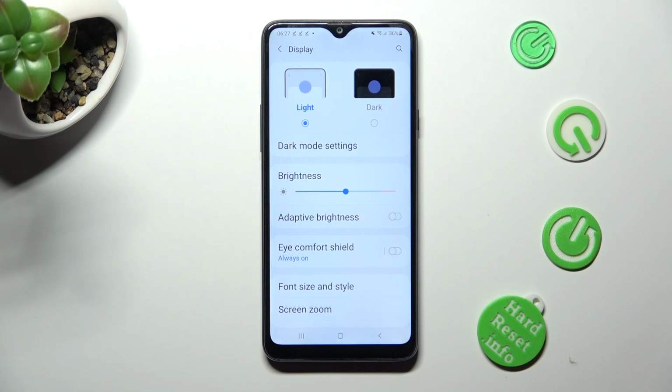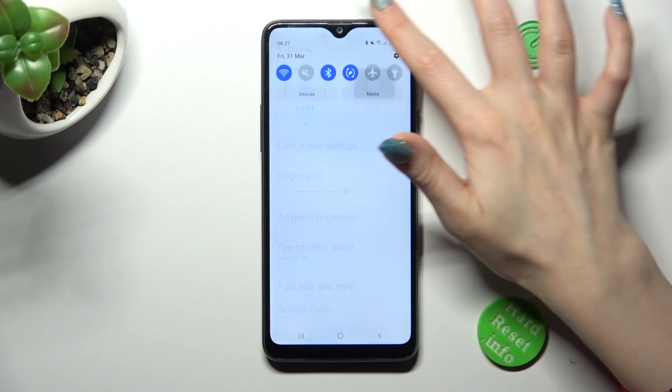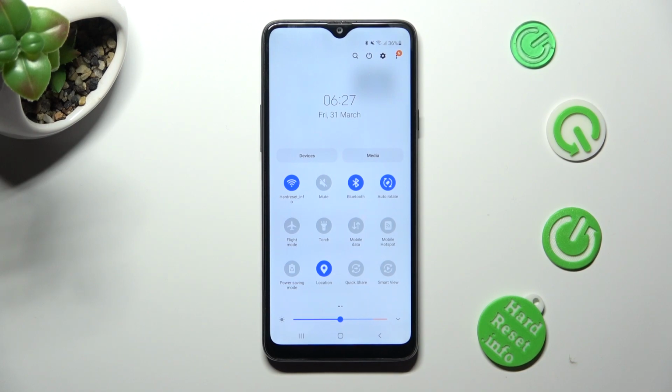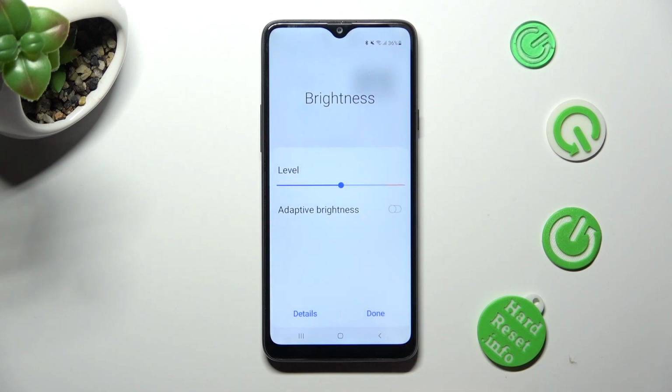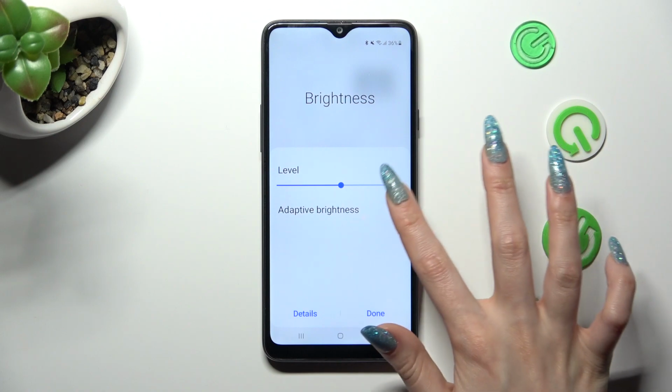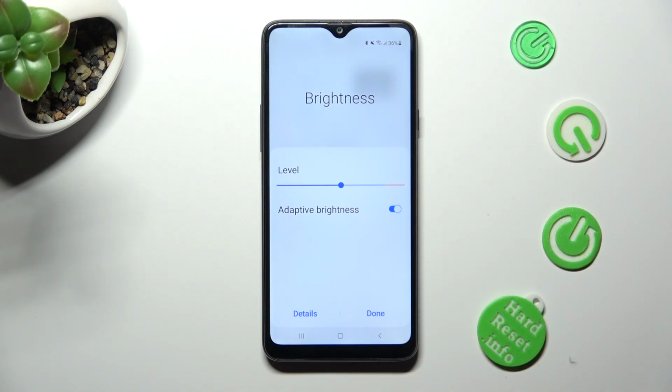If you want to, you can also go into Tap menu and click on this little icon next to brightness slider. Then tap on the switcher next to adaptive brightness and save your changes by clicking on Done.